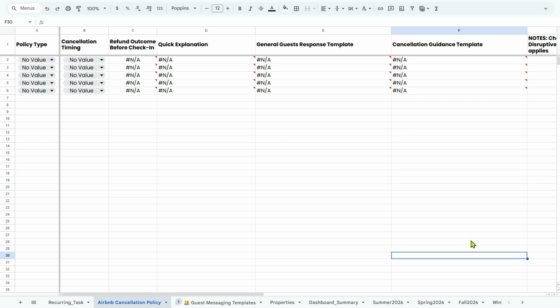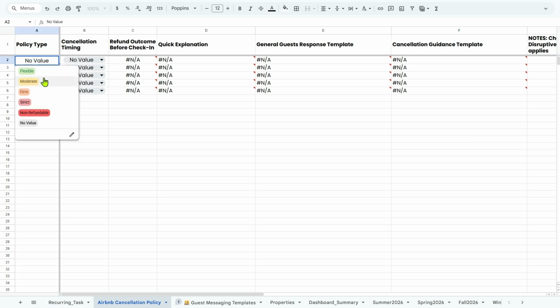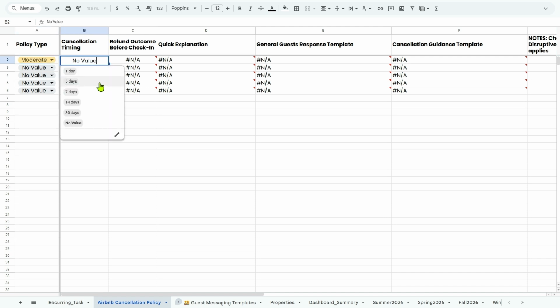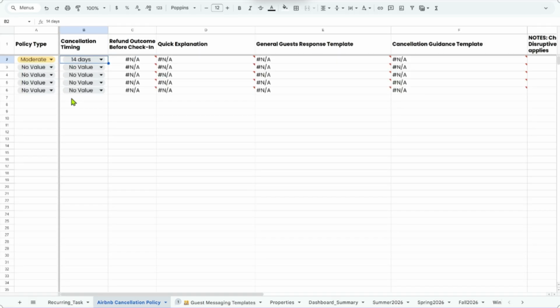Now, let's take a look at how this spreadsheet works. It's designed as a one-reference database for guest communication. First, we select the policy type from the drop-down. This could be flexible, moderate, firm, strict, or non-refundable. Next, we choose the cancellation timing, for example, 14 days before check-in.